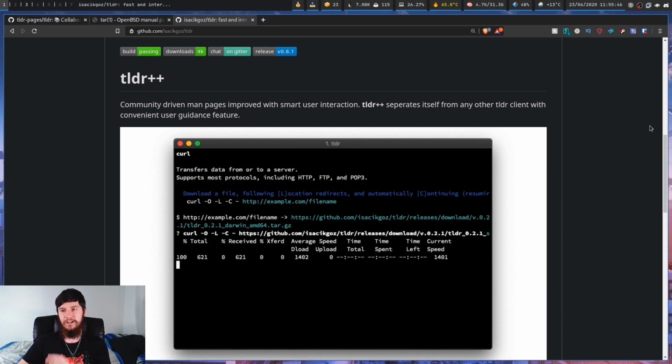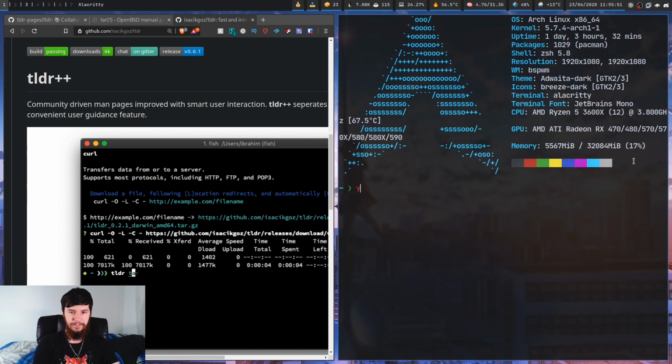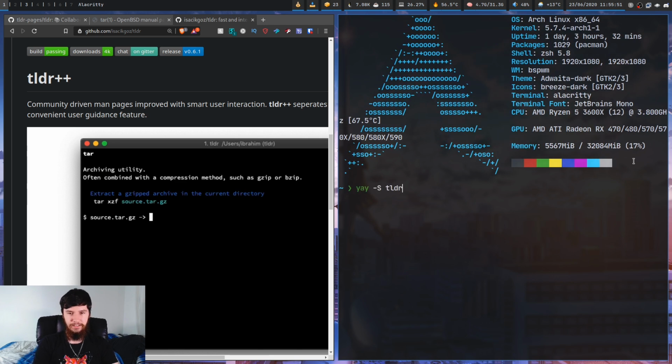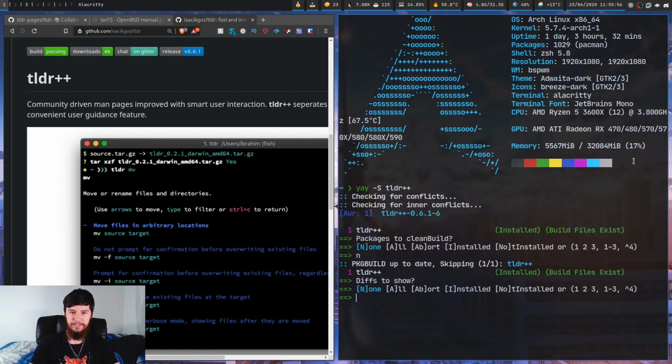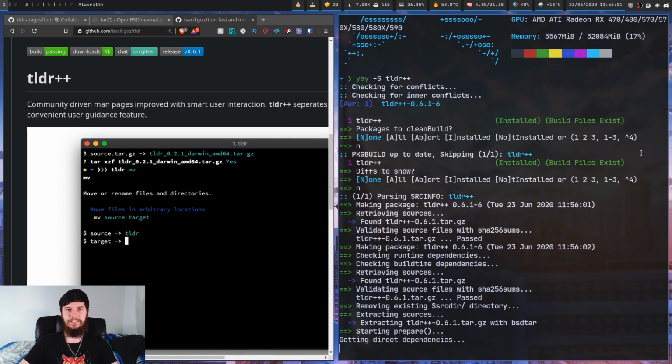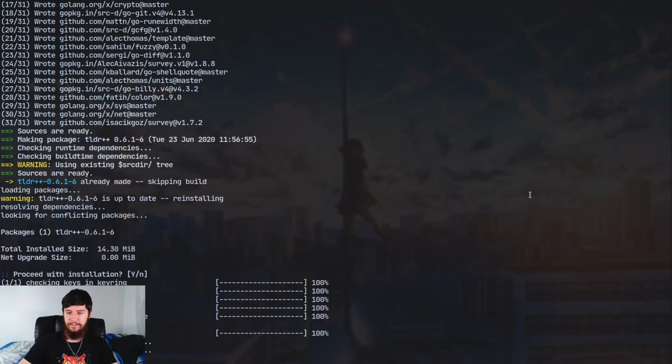Now, being on Arch Linux, we can install this from the AUR, so what we're going to do is just go yay -S TLDR++. And then this is going to take a little bit of time to install, so I'm just going to cut ahead to when this is done. So let's go and test this out.